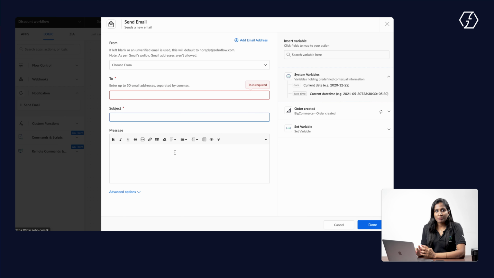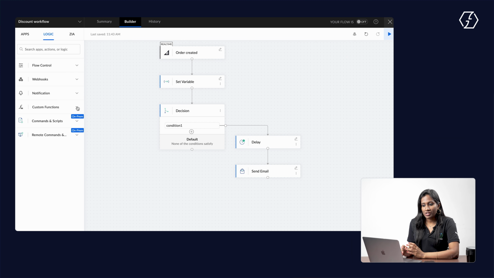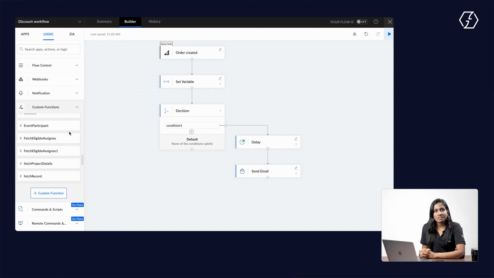You can create a pre-built email template to send to your recipients, but there's a limit of 50 email addresses. Apart from existing triggers and actions, Zoho Flow also allows you to build tailor-made workflows that suit your requirements more precisely. Flow's logic elements help you do this. While these elements can help you add logic to your workflow, the custom functions feature lets you create customized logic elements based on your needs.